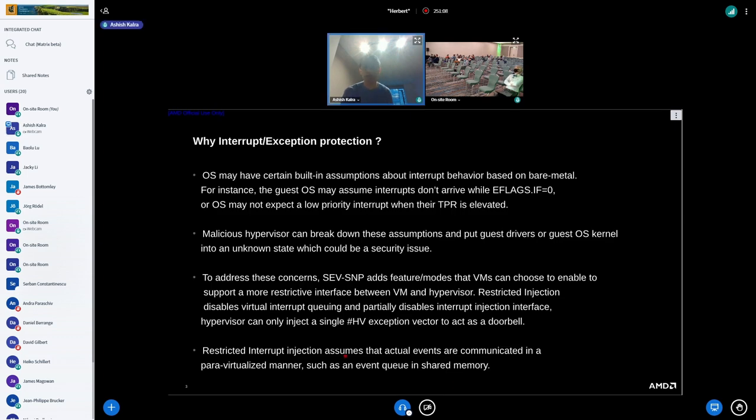So why do we need interrupt or exception protections? One of the main reasons is that there could be cases where the guest OS has certain assumptions about interrupt behavior based on bare metal. For example, the interrupt flag is clear, the interrupts are disabled on the guest, and a malicious hypervisor could inject interrupts even when the guest is not expecting them. Or the guest is running at an elevated TPR, and a lower priority interrupt is injected by a malicious hypervisor.